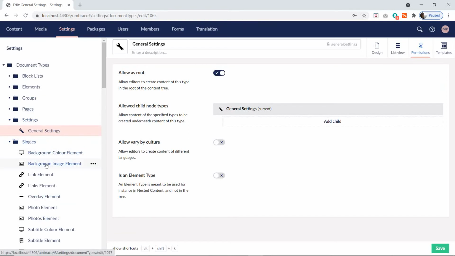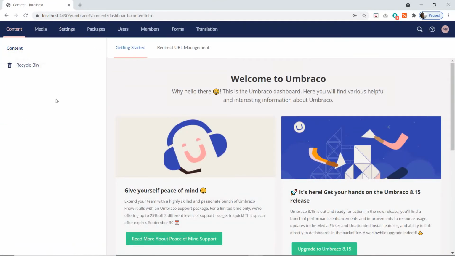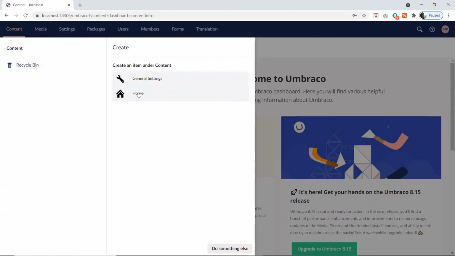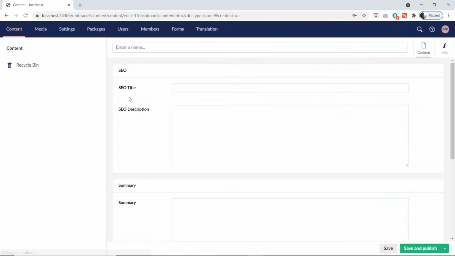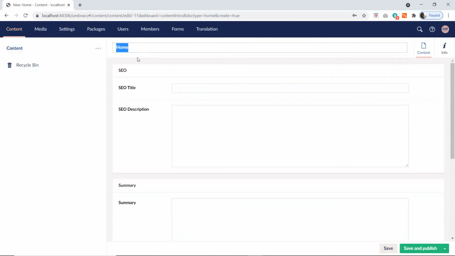Right, we've created all these document types. Now we're ready to create the pages. So let's go to content. At the moment we haven't got anything, but here we can create a home and we can create the general settings page. So let's start with the home, and we call it home. So we've got the SEO and the summary, and for now we call it home as well, home.